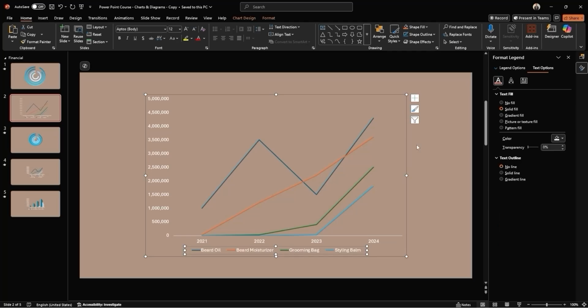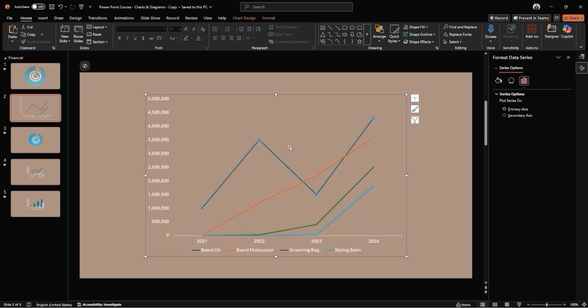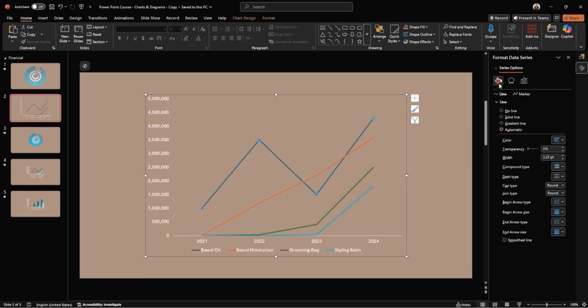Let's refine the individual lines to make the chart look smoother and more polished. Click on one of the lines in the chart to select it. Then, in the Formatting pane, under Series Options, check the box labeled Smoothed Line. Repeat this process for all 4 lines to create a more visually appealing curve.